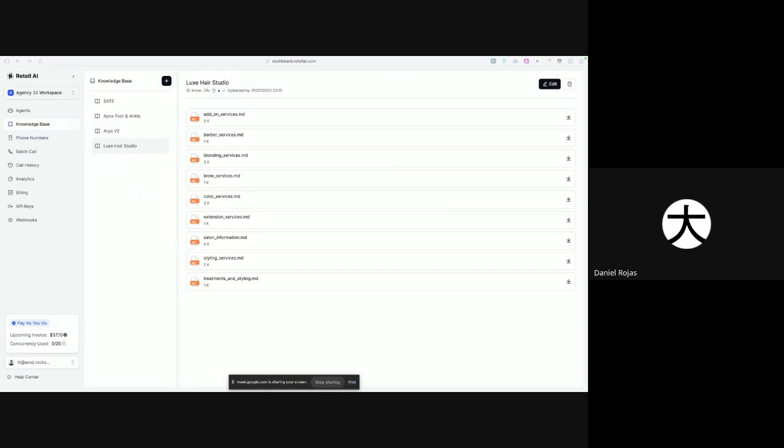So just in general, regarding knowledge bases, what are the best practices? When would I use a knowledge base or store information on a knowledge base, and when should I store it in the system prompt?